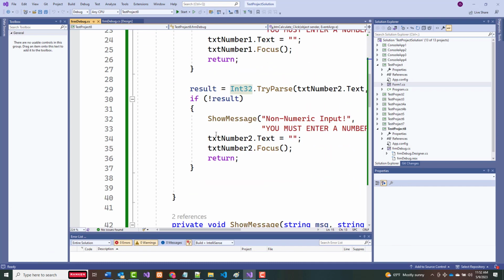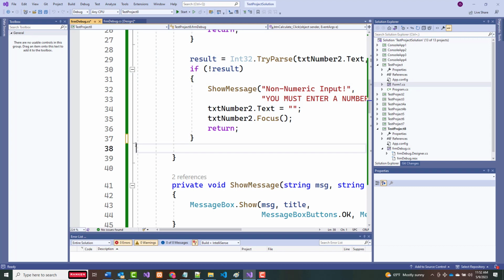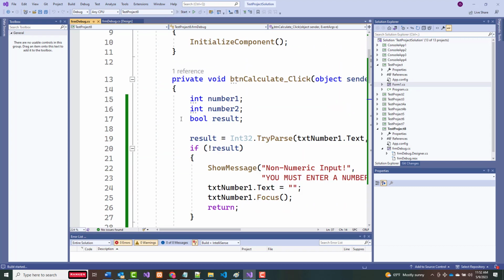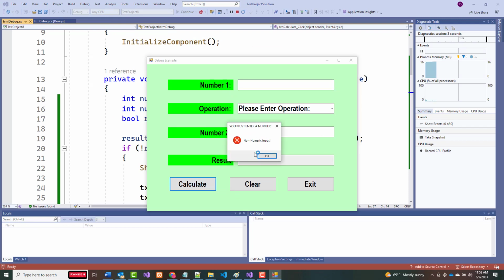Okay, now I think I put in some code in here already. So if I don't put anything into number 1 or number 2, I'm going to get a message. Let's double check that. So with nothing in here, you must enter a number. Non-numeric input, and I'm there. All right, that should also work for anything like this. You must enter a number, cleared, and it went there. You must enter a number, good. All right, all that's done.